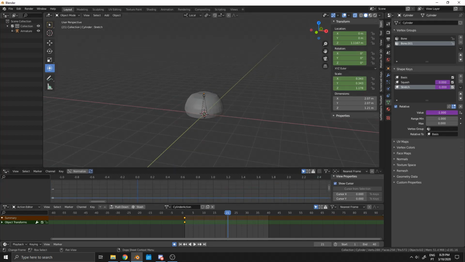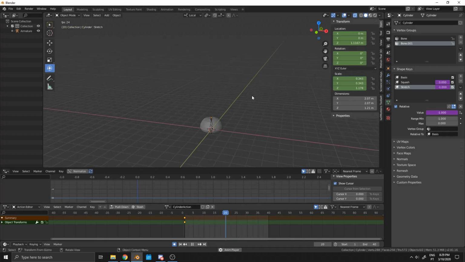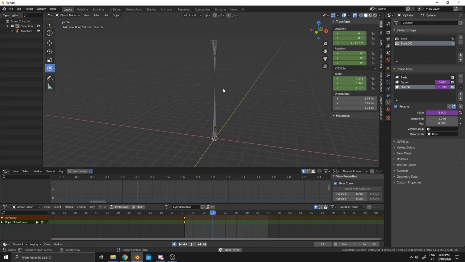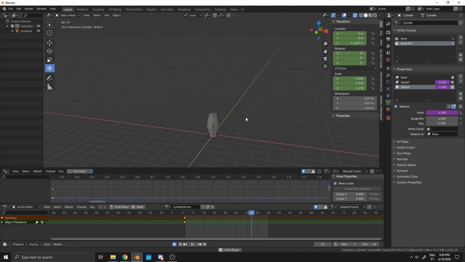Yeah, so that's it, guys. If you want to apply squashes and stretches without using the scale on the bones, this is how you do it.